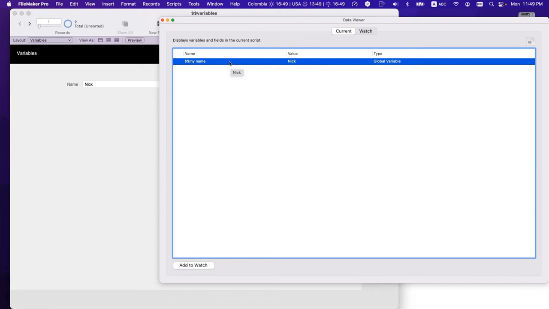A variable exists only on your computer. Right? That means if there are 10 people using the same FileMaker file, only you will have my name, Nick, at that moment. If somebody opened the file on the server on another computer and set the variable with Marge, he will have Marge and you will have Nick. So the variable is completely independent. They live in your computer.